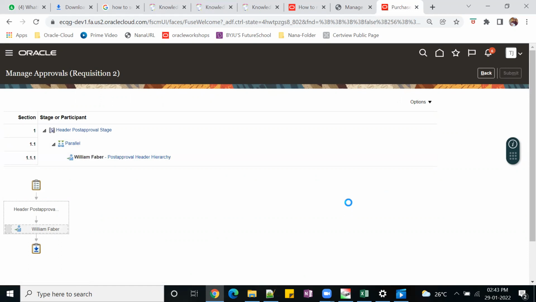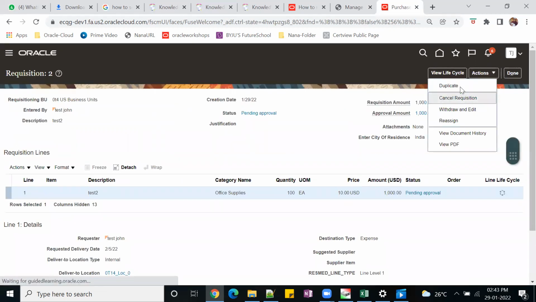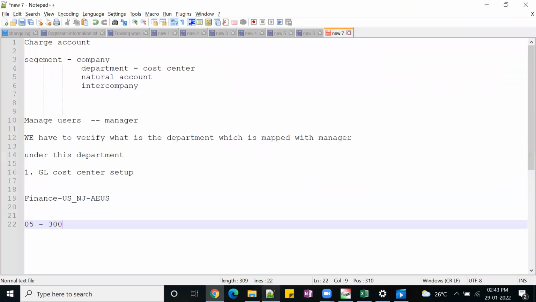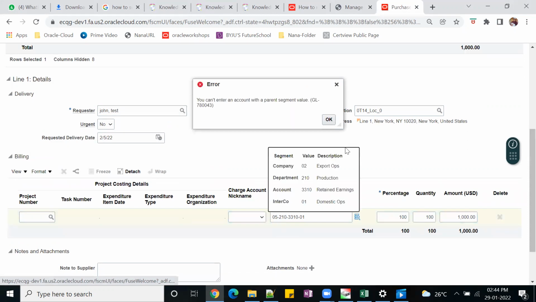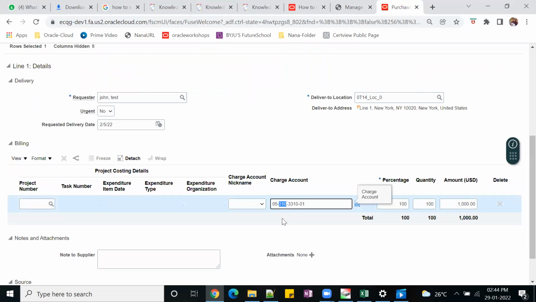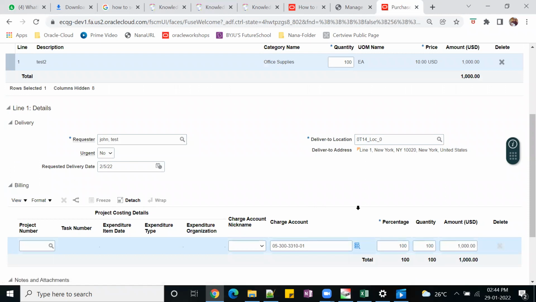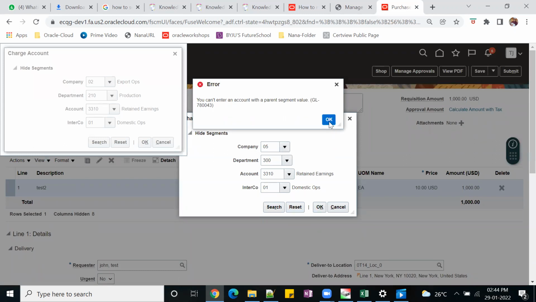Now we will see 05. Even 05 also we did, right? Let me create one more so that you will get an idea. What I will do is select this, go to actions, duplicate. So 05 only, right? 05, 300. This one is 300, correct? Let me see. The system is giving some error: you cannot enter the parent segment, maybe because of duplicate errors.